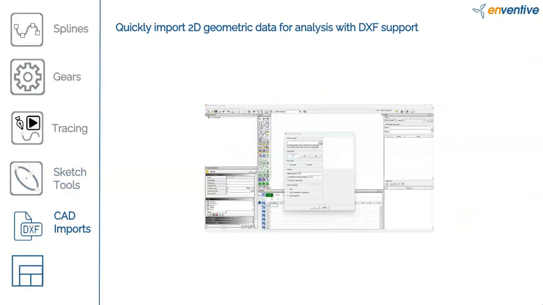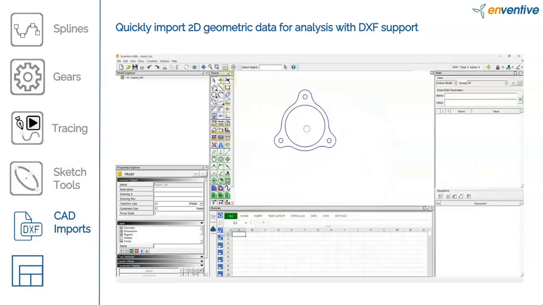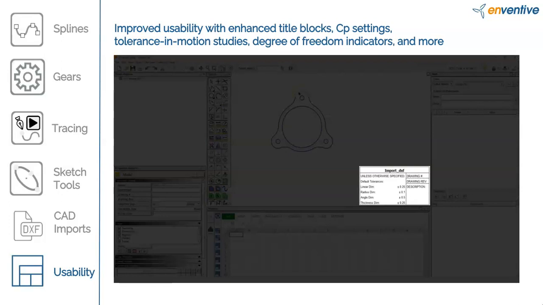You can more quickly analyze tolerancing of 3D CAD models with support of the DXF standard for importing 2D geometric data. And Concept 5's enhancements improve usability for title blocks, tolerance and motion studies, and more.